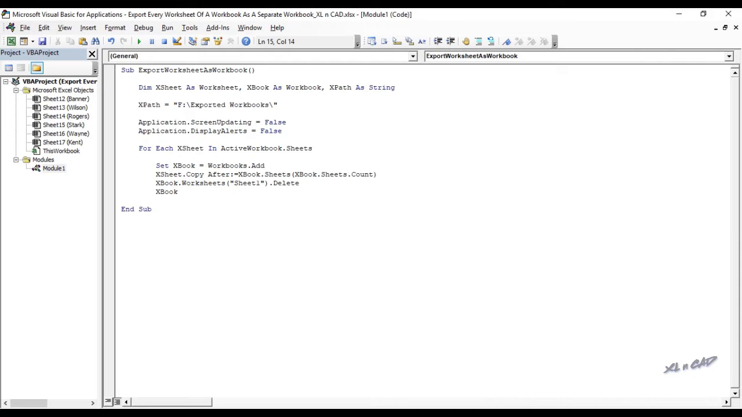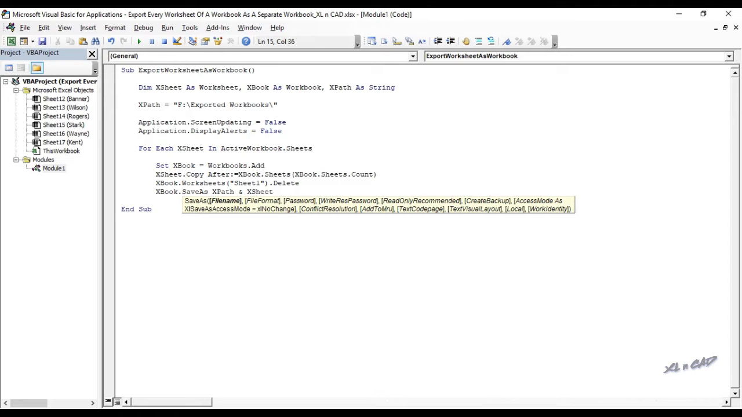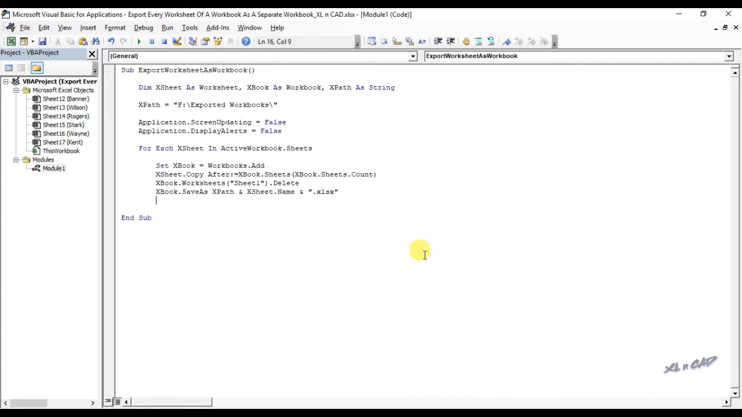For that, xBook.SaveAs xPath & xSheet.Name & ".xlsx", xBook.Close, Next xSheet to close the loop.